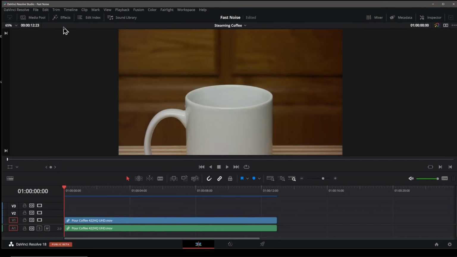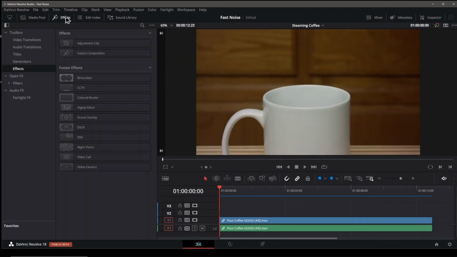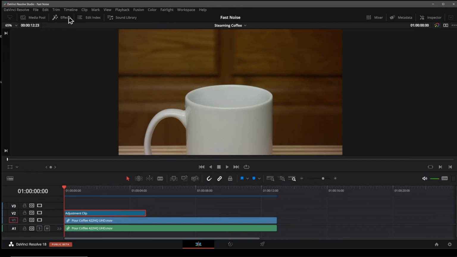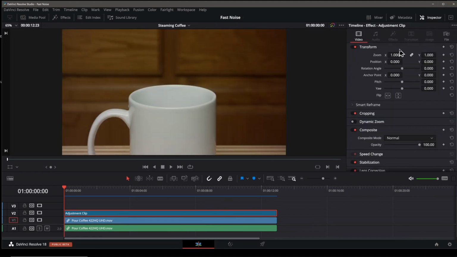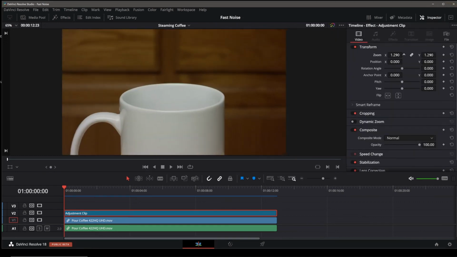Okay, I'm going to make one more change to the clip just to finesse it a bit more. I'll open the effects panel here. Under effects is the adjustment clip, and I'm going to drag that onto the track above my clip and extend it for the duration of my clip. Now I'll open the inspector window. Now using the adjustment clip, I'll zoom in like this.